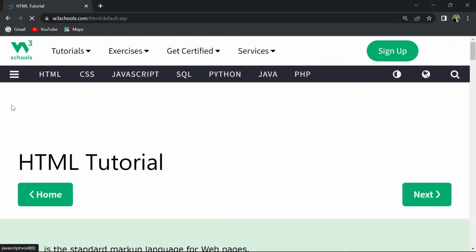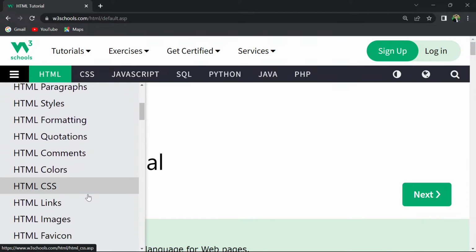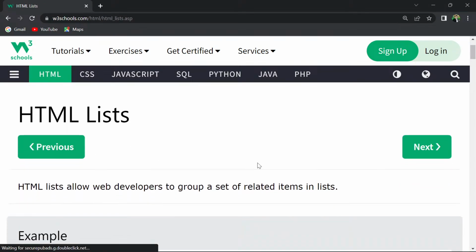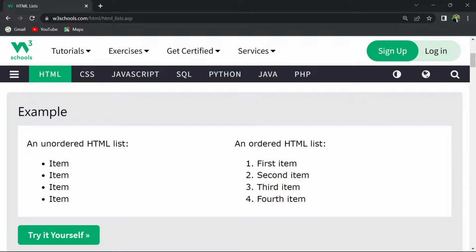So yesterday we saw HTML tables, in which we saw how a table works. Now today in this topic we are going to cover HTML lists. As you can see on my screen, there are two types of lists.